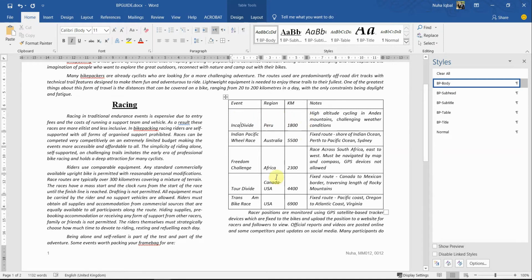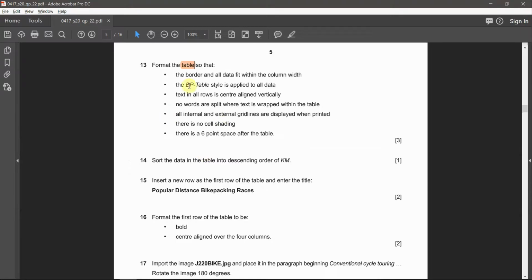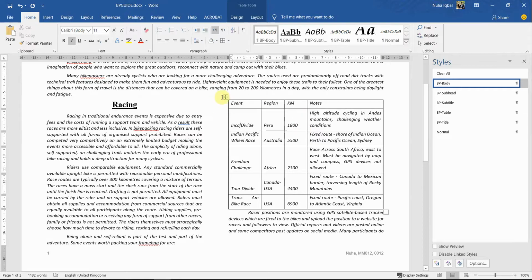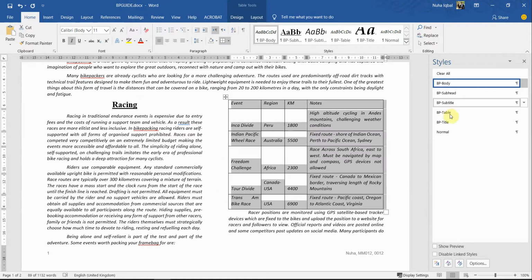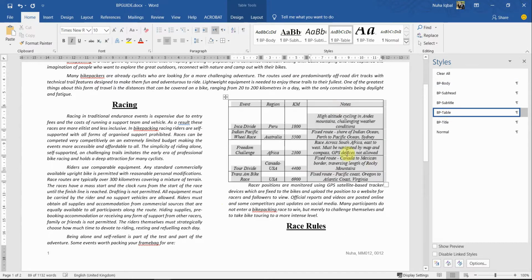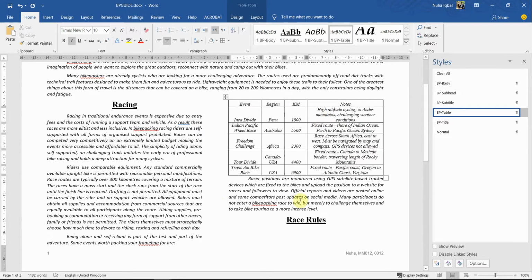Okay, let's go to the next formatting. The border and all data fit within the column width. The BP table style is applied to all the data. So right now we can highlight the whole table and click on the BP table style. Try to remove the space over here. Okay, great.